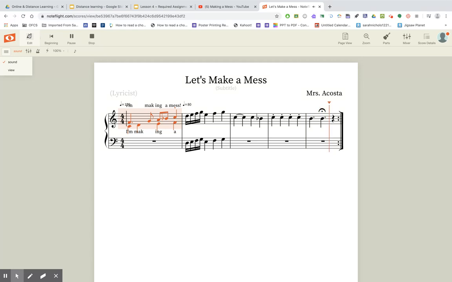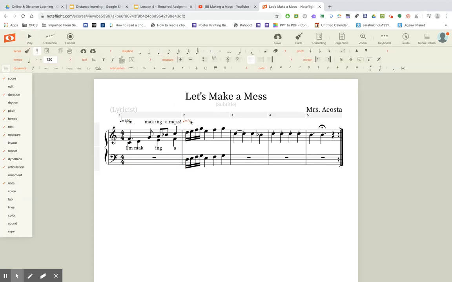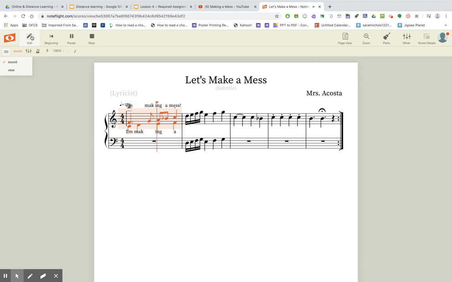Now, if I didn't like something, I could really easily just go back and change what it is that I don't like. For example, maybe I don't like that it got slower here. Maybe I want it to stay fast. So I'm just going to go back to edit, and then I can delete the slower tempo and keep it going fast the entire time. I'll select the beginning and play it again. I like that a little better.